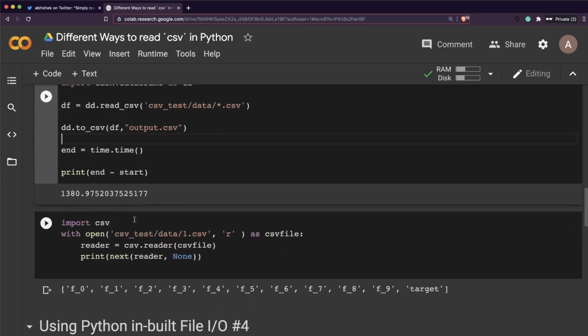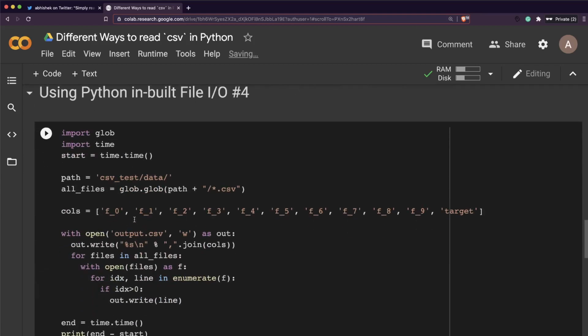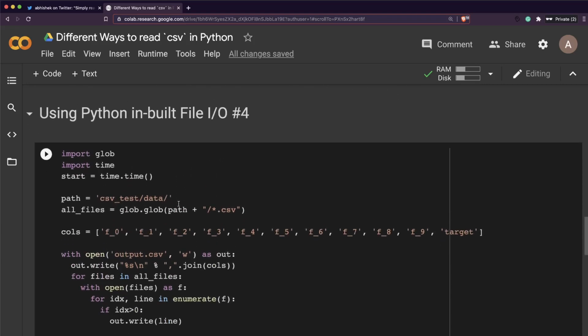So the next solution is we are going to use simply the inbuilt Python file IO functions. So we are going to simply read it as a text file and write it as a text file. So if you are familiar with CSV, for those who do not know, CSV stands for comma separated values. A CSV is simply a text file where each column value is separated by a comma and the first row is the header. So that's what CSV is. So if you open CSV on VS Code, that's what you would see. So that's what we're going to do here.